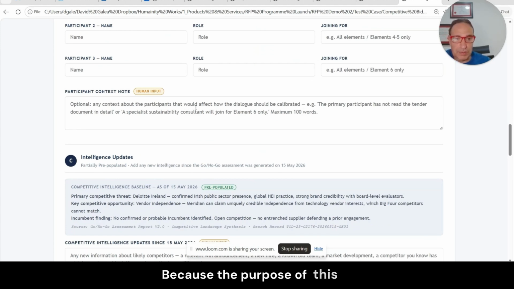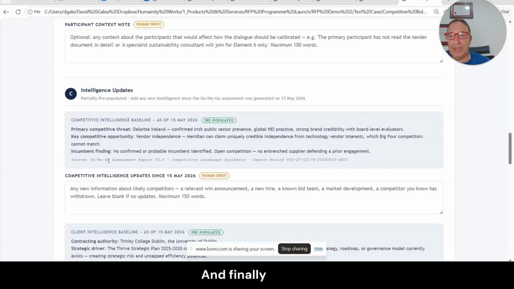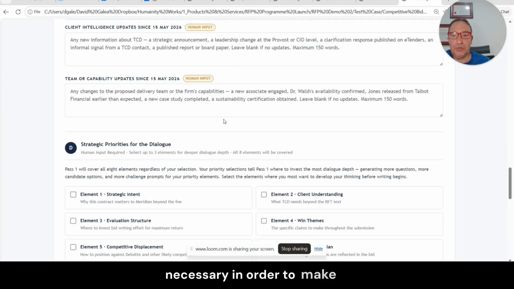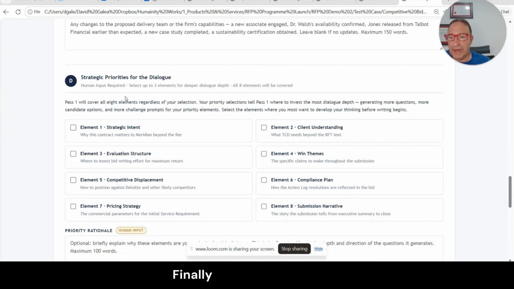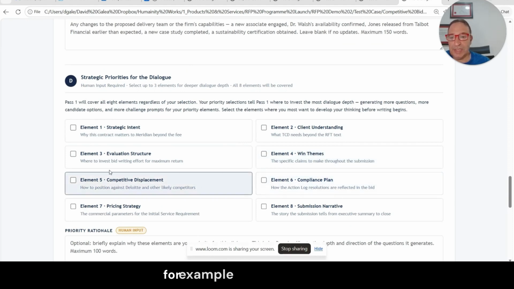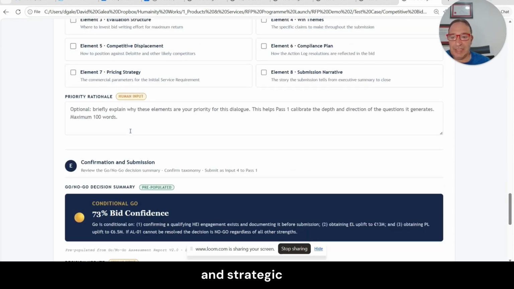Because the purpose of this form is really to generate further interactions with the human. And finally, a section on intelligence updates. Remember, the go or no-go decision was based on company intelligence, and there might have been some areas which need to be updated. So for the pre-populated parts and the human input which are necessary in order to make sure that the bid is up to date. Finally, the strategic priorities for the dialogue. So when we are preparing strategy, what are the key elements that need to be focused on with a particular emphasis? So we're saying win themes, for example, evaluation structure and strategic intent.